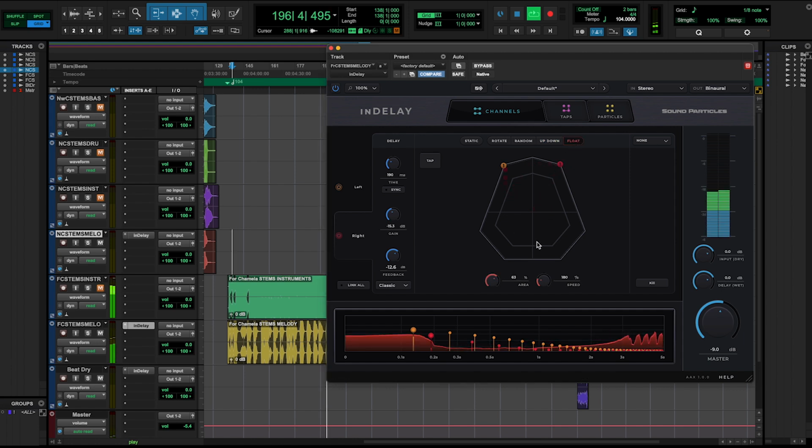And lastly, we have a float movement, where our delay will just be floating around the entire sound field if we have the area at 100%, or we can reduce it as well. Let's listen to the guitar with the right channel delay floating and the left channel static.